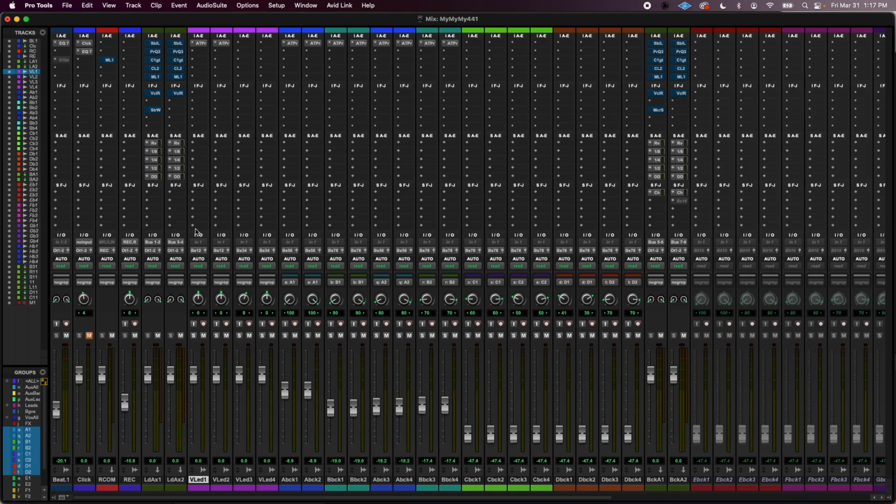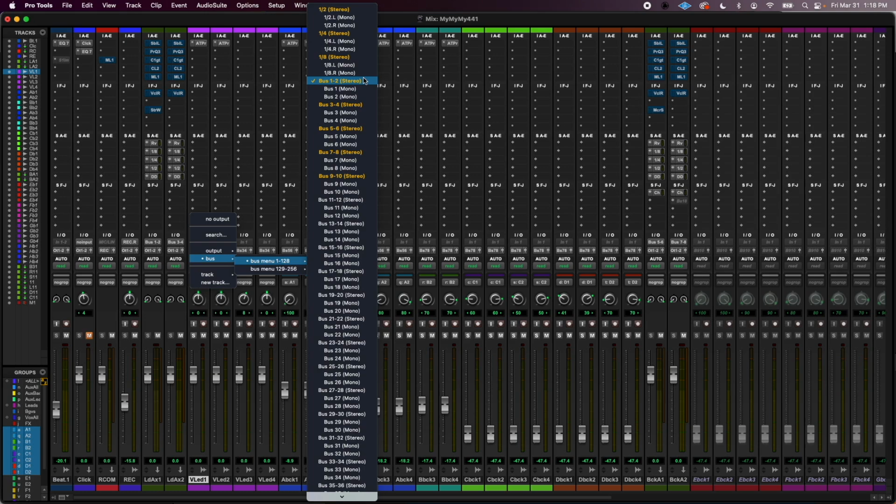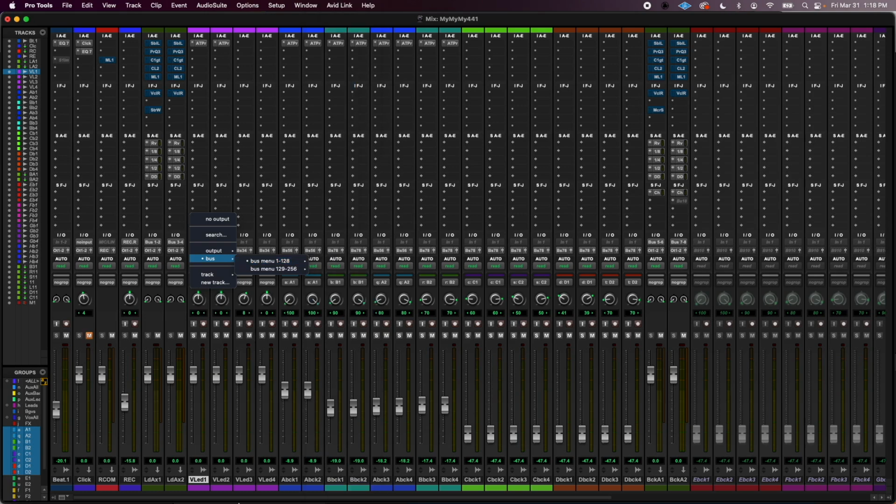So my input is not relevant on this, but my output is. My output is sending out bus 1 and 2. And you can use any of the buses. They all do the same thing. A bus is just a bus. So I'm putting my first lead on bus 1 and 2.